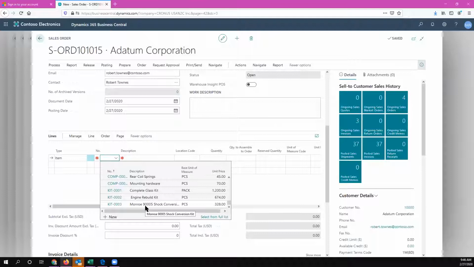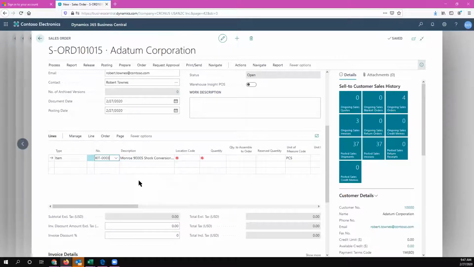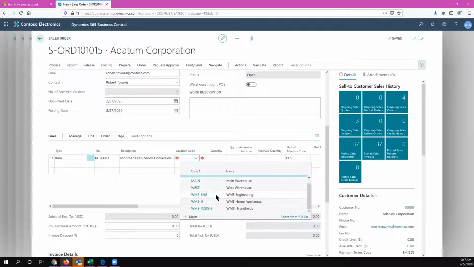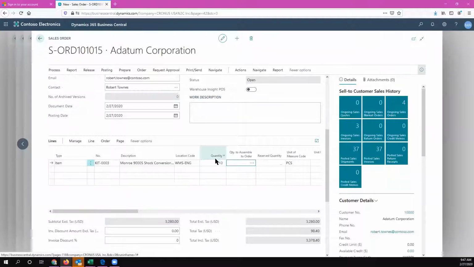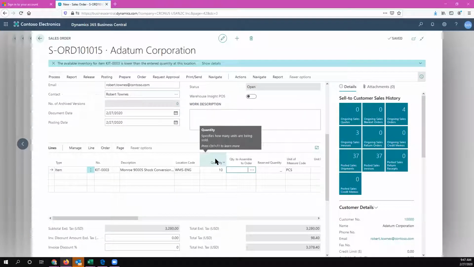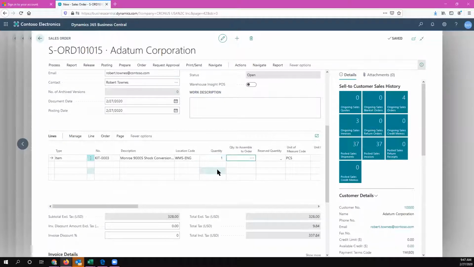So I have a Monroe shock conversion. This type of item, I know that I'm just manufacturing, it's not a problem. So I have a location code. This is a warehouse that you just select. I'm going to explain the figures now because this will be traveling to the financial GL accounts that I will be handling.